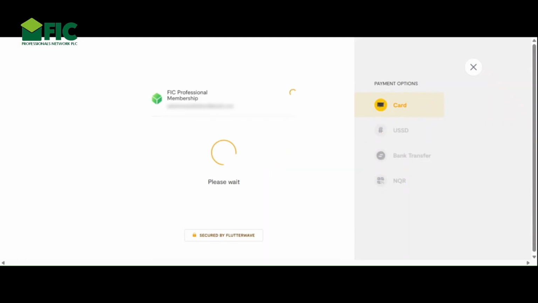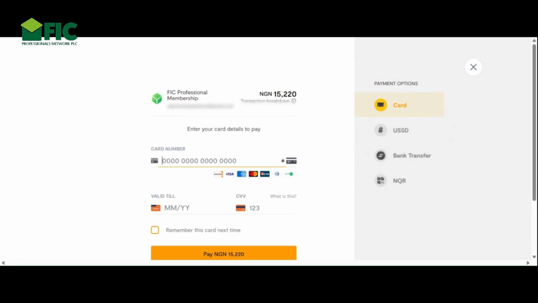Once you proceed to payment, select your desired payment option and then go ahead and make payment. You will get an email from EFIX Professionals Network PLC confirming successful registration.